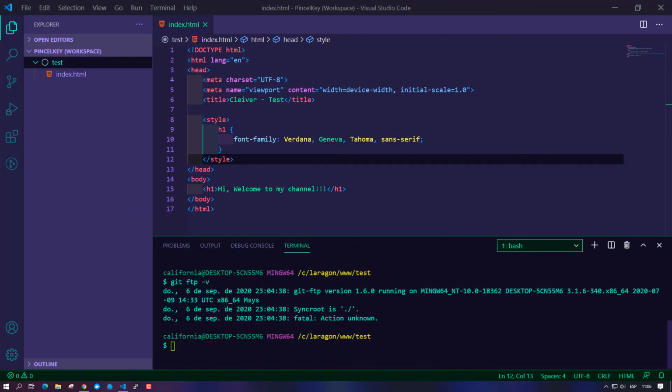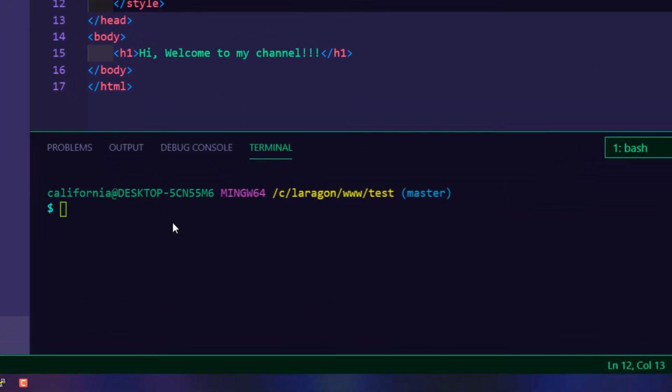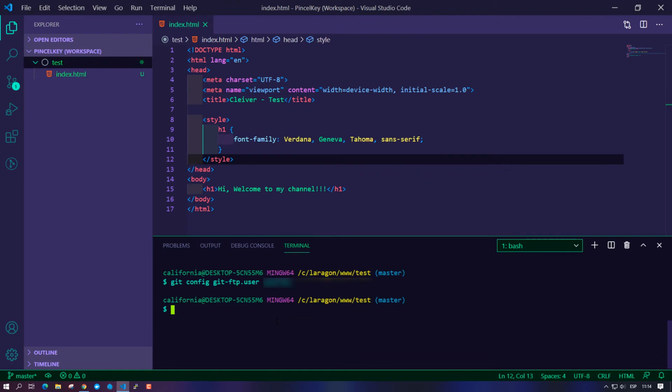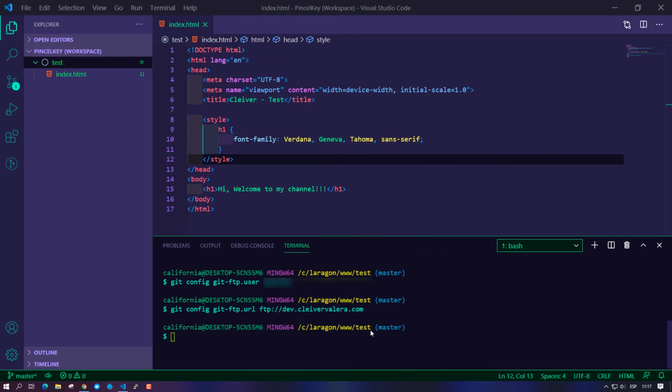Now git-ftp is installed in our system, so the question is, how can we use it? First, we need to configure the FTP credentials, such as the user, the URL, and the password. So type first git config git-ftp.user and our username. Now we are gonna configure the URL, so type git config git-ftp.url and paste the URL. And finally our password, so type git config git-ftp.password and paste the password.